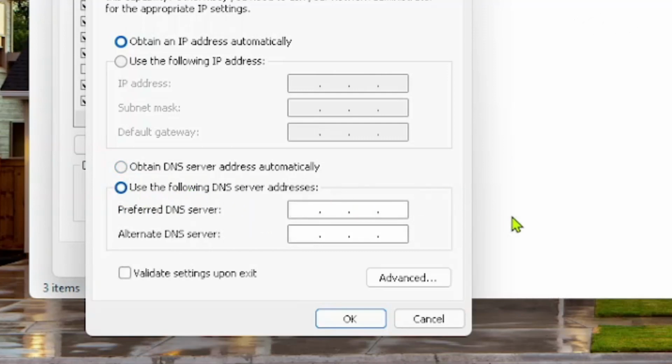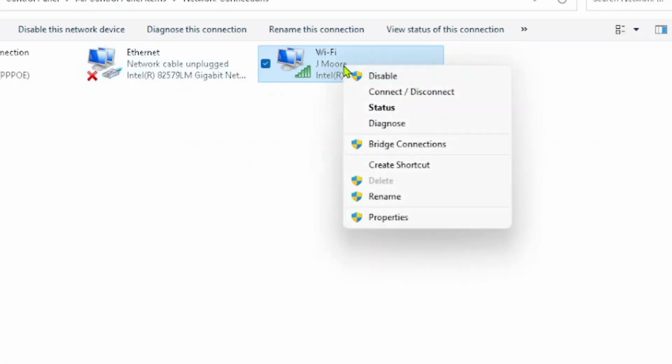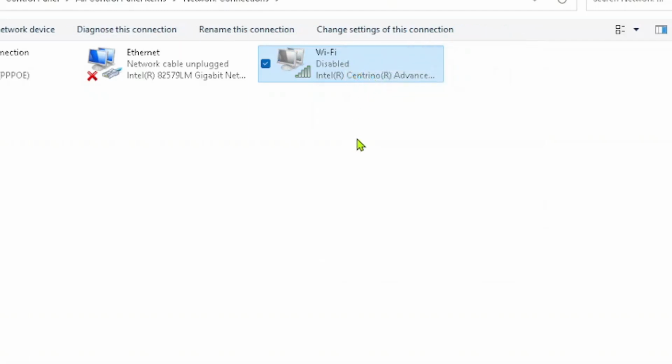So now we are going to put in 1.1.1.1, and down at the alternate DNS server, all you need to do is put in 1.0.0.1 and click OK. Select OK again. Then come back to this Wi-Fi or your internet, right click on it, come to disable, select disable.